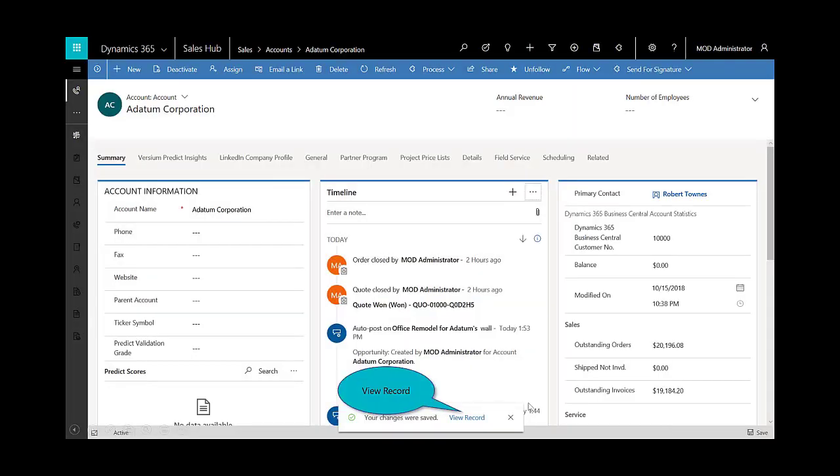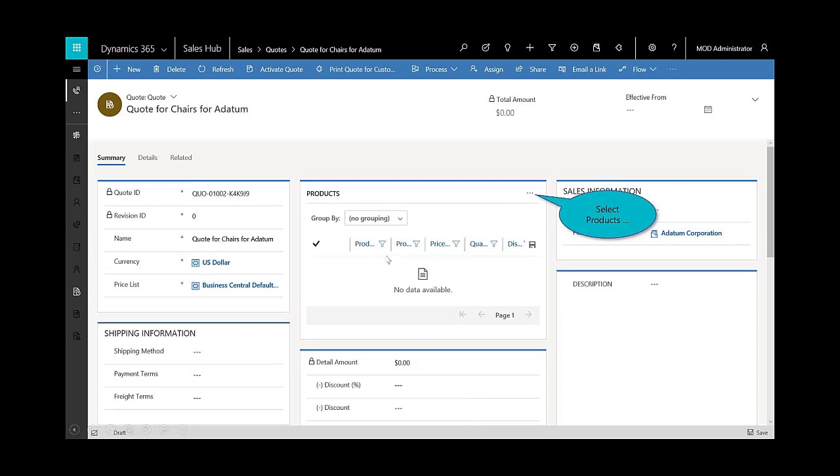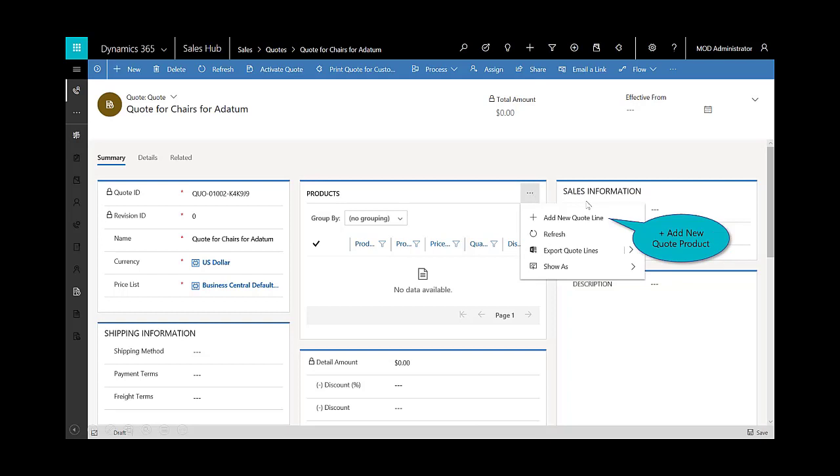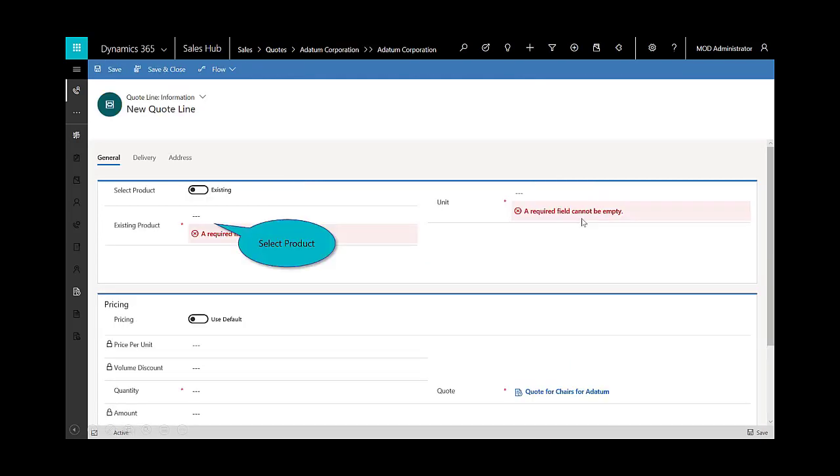Now I've created that opportunity, or the quote, I should say. Now let's go ahead and add products to that. On the ellipsis, I'll add the quote line. I can either choose from my existing inventory, or I also have the option to deselect existing and handle write-in products, which will then synchronize between the two applications.